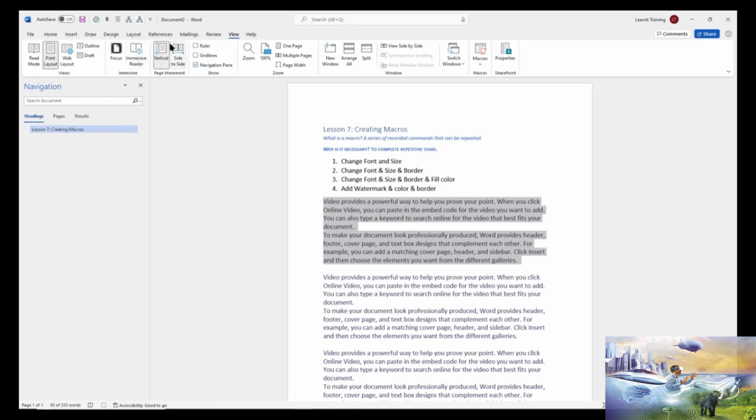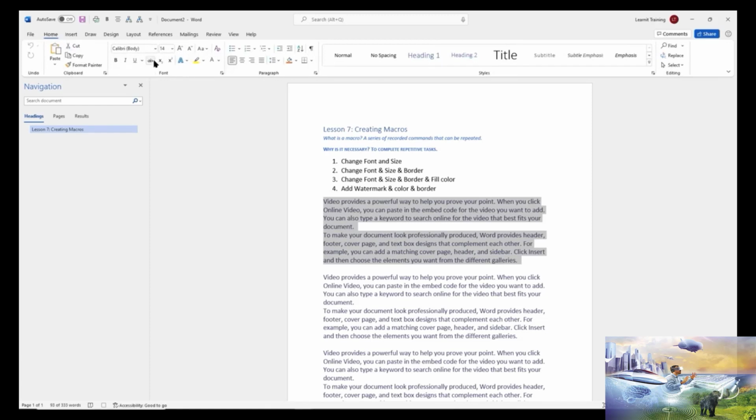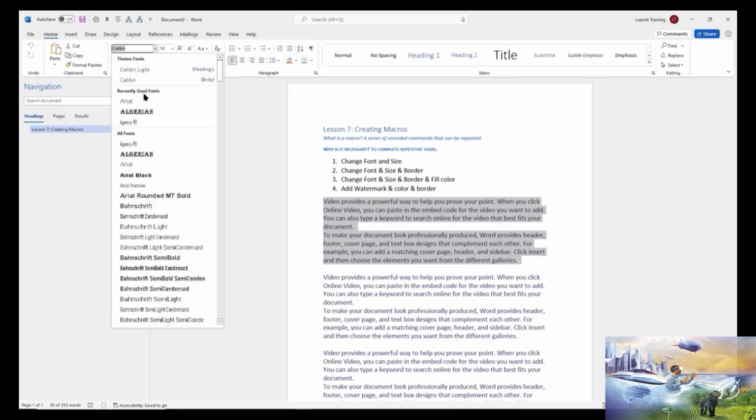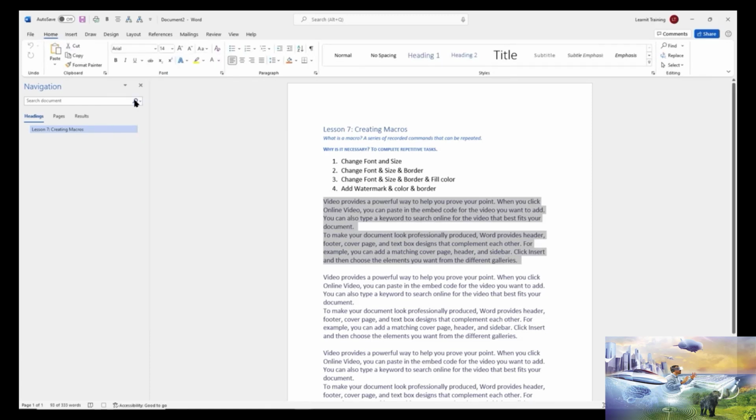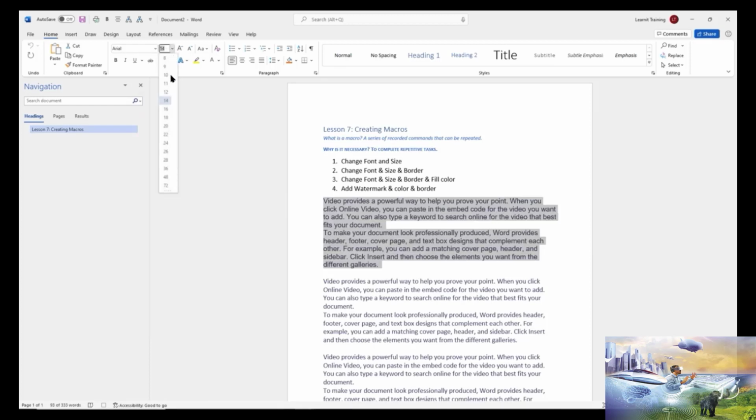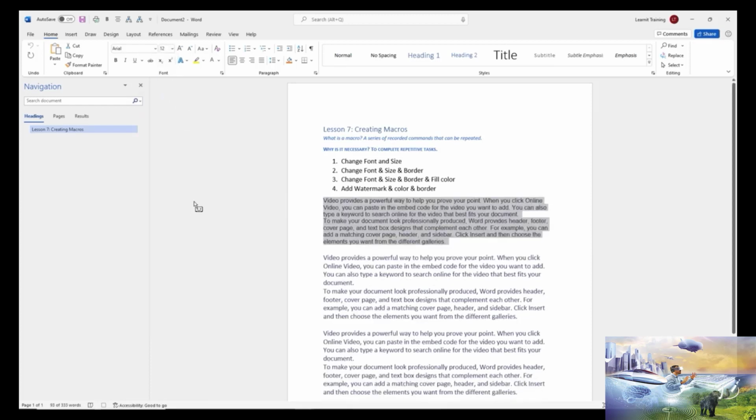But I have to program it first. So, ready to record. Here's my little cassette tape. Go ahead and click on my home tab. I'll click on the drop down, change it to Arial. And I'll change the font to 12. I can stop the macro by clicking on the stop sign on the bottom of the page here. Instead of clicking back on my View tab, I'll just close it here. Very good. So my macro is ready to go.